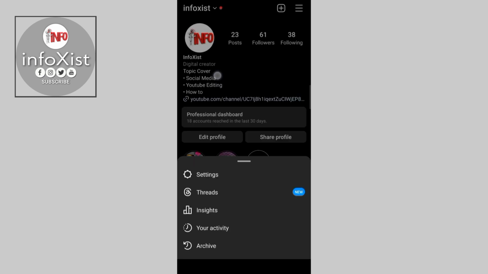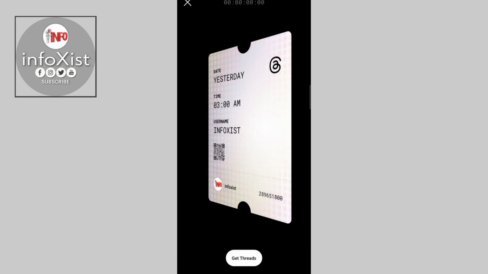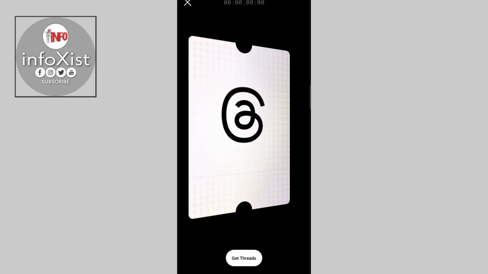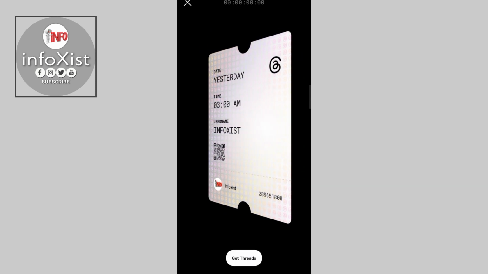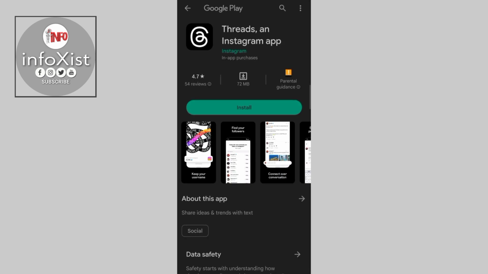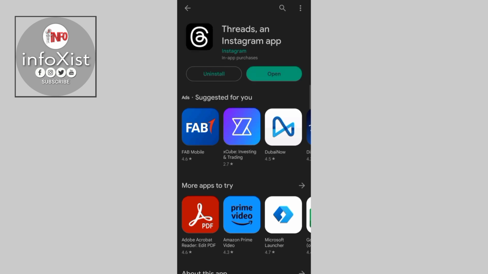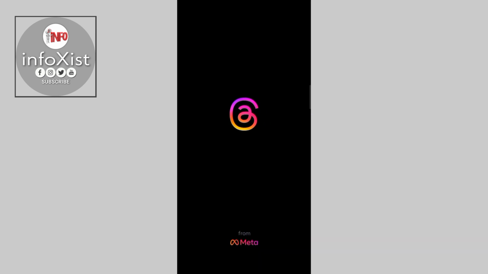Just simply tap on that. So you can see the new update of the Threads app looks like this. Just tap on Get Threads, and you will be redirected to the Threads app installation. Just tap on install. After installation, open your Threads app.